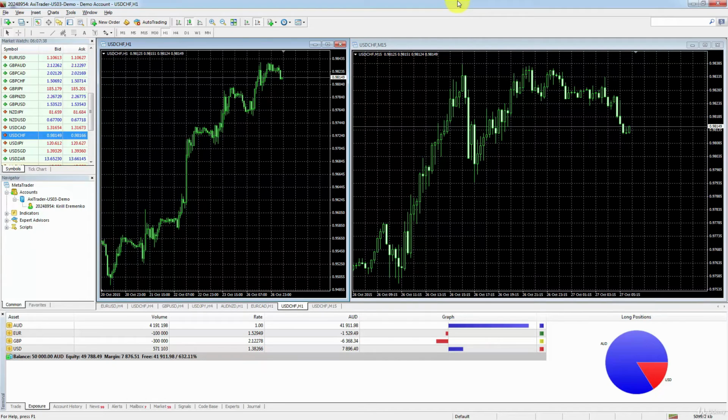Hello and welcome back to the course on MetaTrader 4. This is a quick tutorial to show you how to use the crosshair and also to demonstrate a quick trick that you can use with the crosshair.